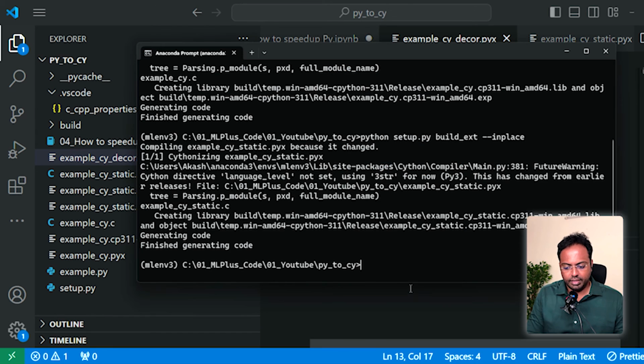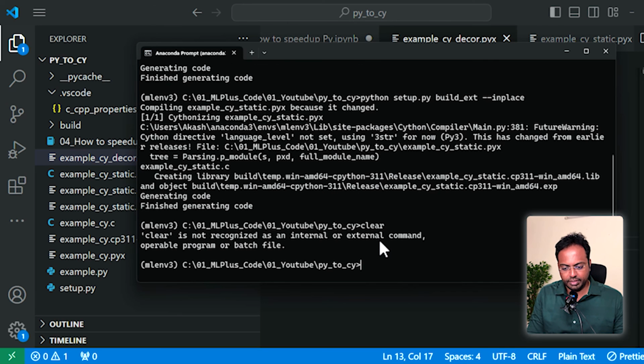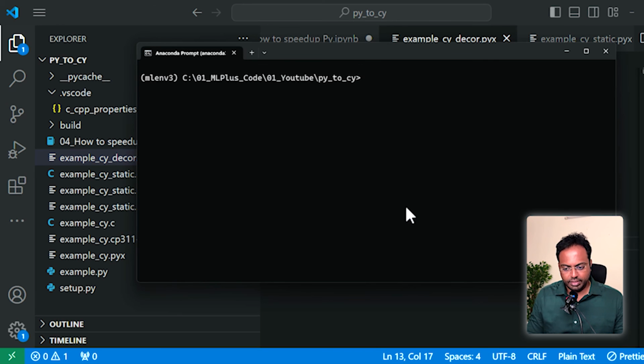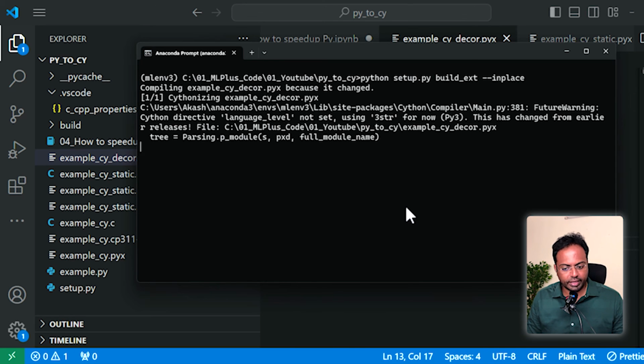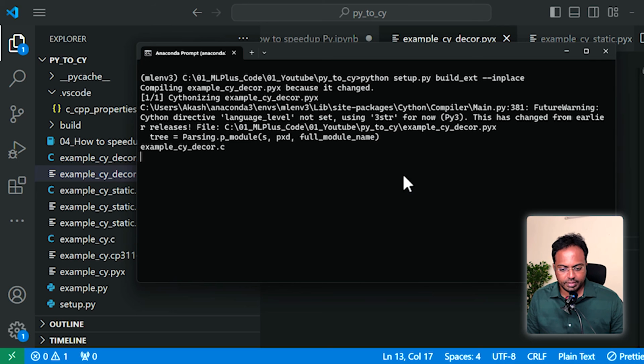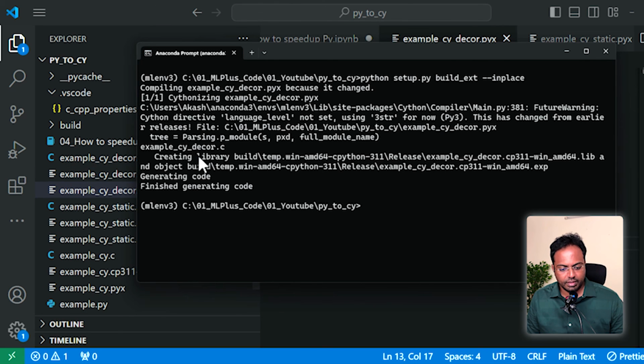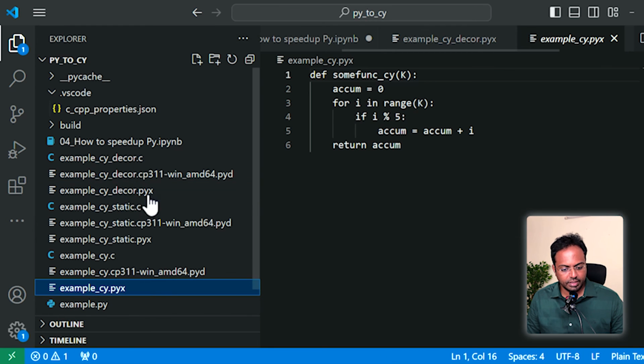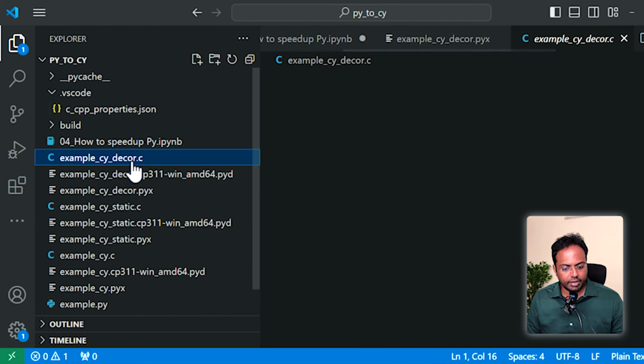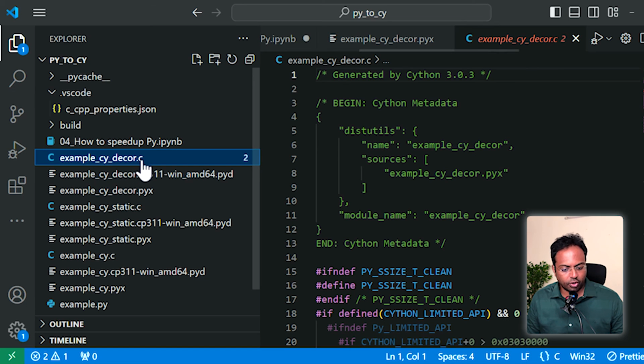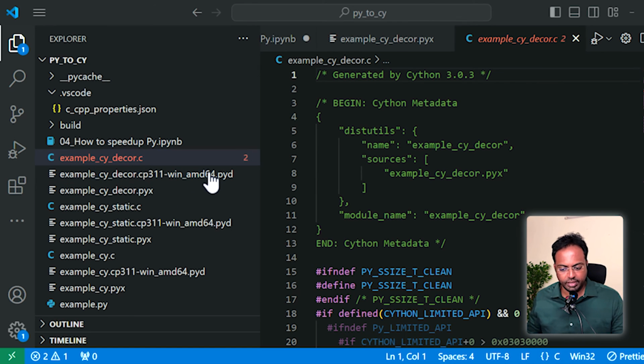And let's go back to the Anaconda prompt. Let me clear the screen, CLS, and call the same build function. This should now again generate the .c file and the .pyd files. All good. So now if you look at the contents of this, our cy_decor .c is there and then .pyd is there. So both the files are there.